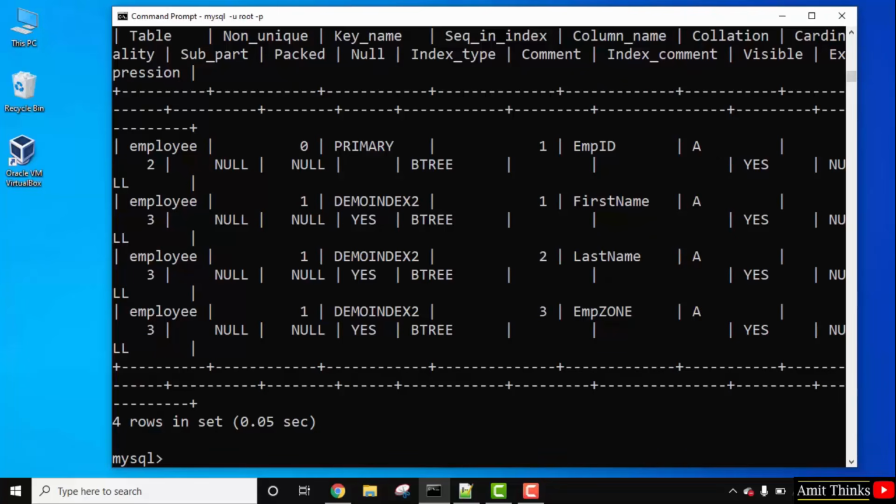So guys, in this video we saw what are indexes, how we can create an index, how we can drop an index. We also created demo indexes and dropped one of them.